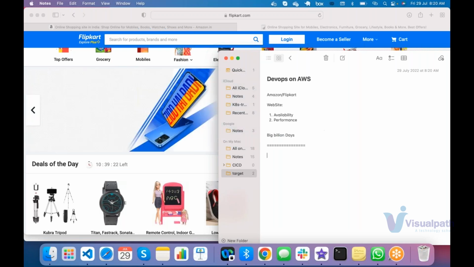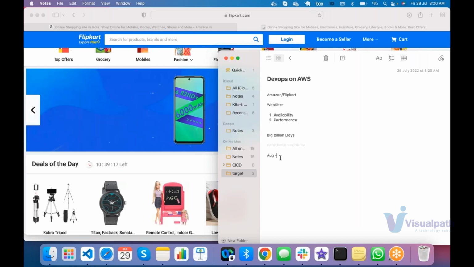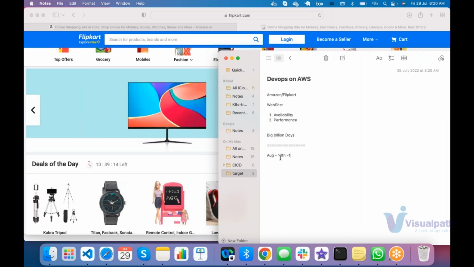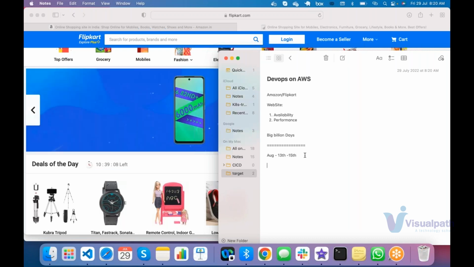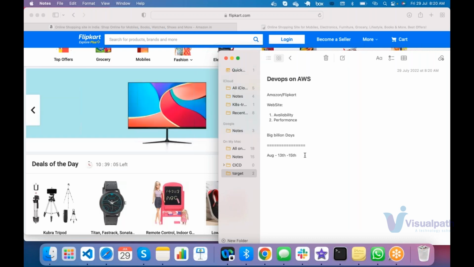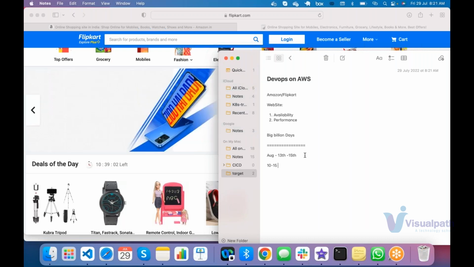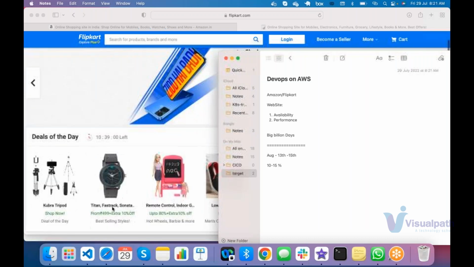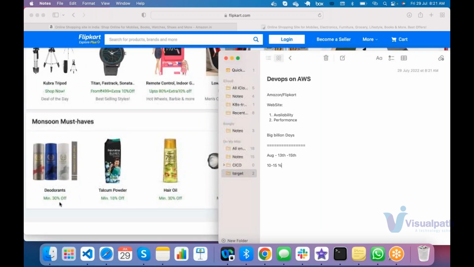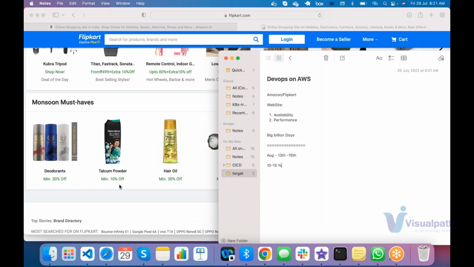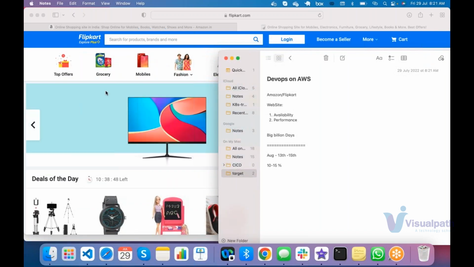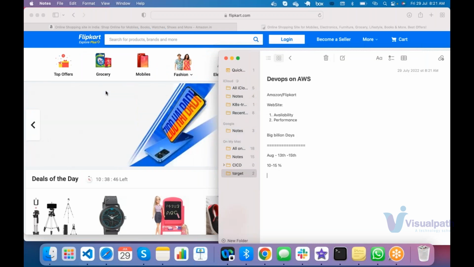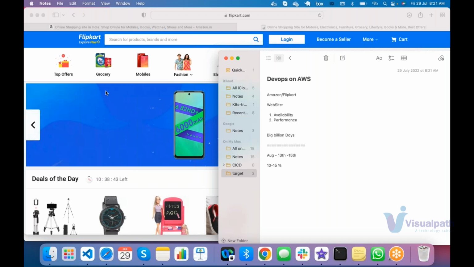Let's say today is July, and August 15th is our Independence Day, so they will offer discounts between August 13th and August 15th. During this period they want to provide more discounts, like 10 to 15% on each product. A product could be a watch, a TV, any electronic item, or anything they sell on their website. During this period they expect a huge number of customers.